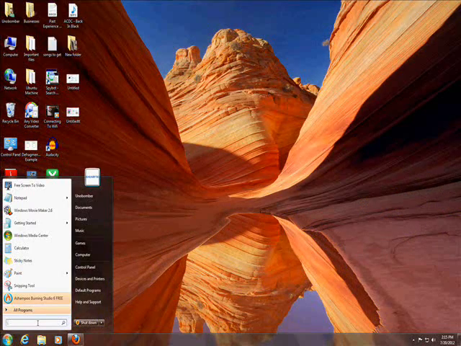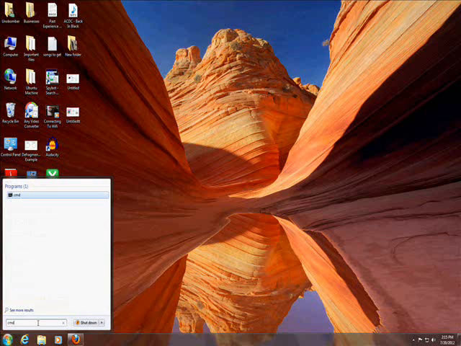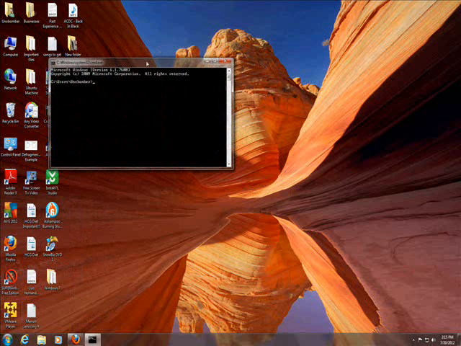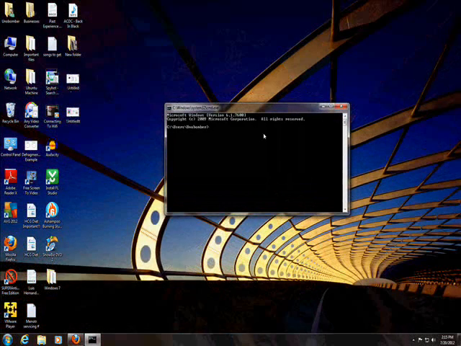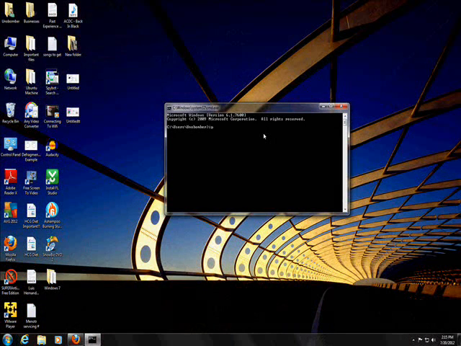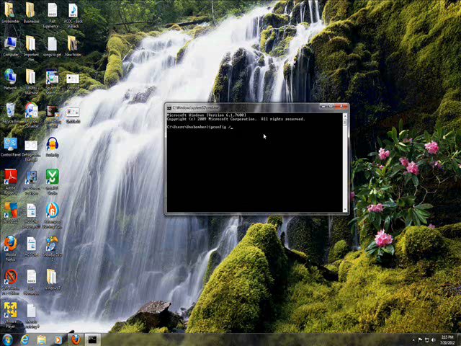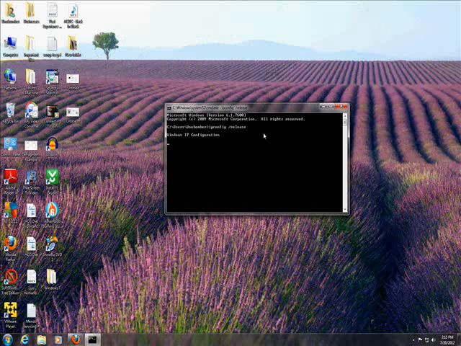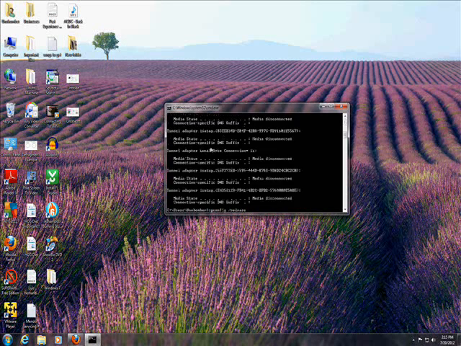Go to Start and type in CMD. Hit Enter. So here we're going to release the IP address and renew it. Okay, so type in ipconfig space, I believe it was /release. Should be releasing. It's probably going to take a while. And there we go, released.